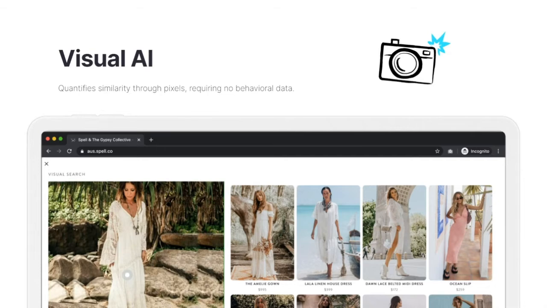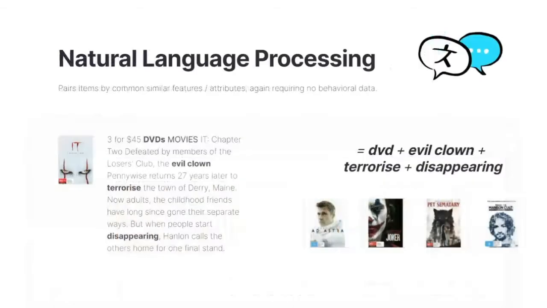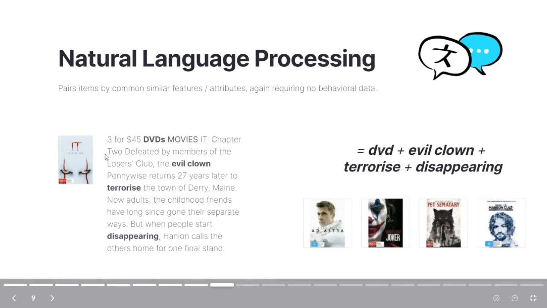Now, if you can't look at an item in terms of physical attributes, then what you can do is look at descriptive elements. So we have a technology called natural language processing. And what this does is it looks at the product feed, or it looks at the product specification on each and every product, and it calculates the descriptive similarity between two items.